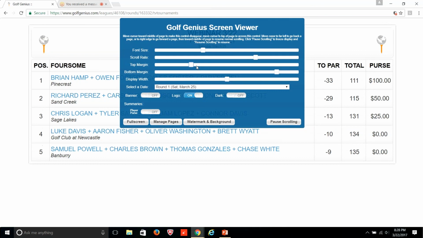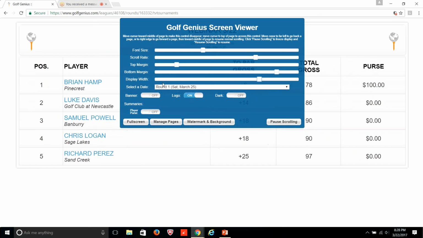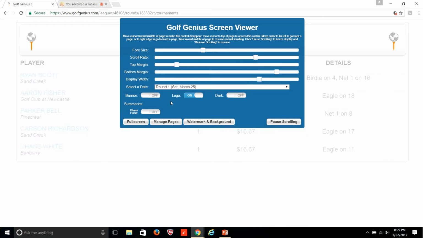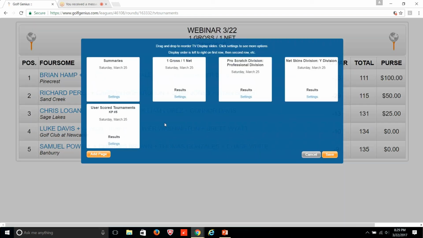Font size, so they're getting bigger. How fast do you want things to scroll? Do you want a top margin moving? Do you want the bottom? The width? How much display space do you want here? What rounds do you want listed? Do I want to list a banner? If I had a banner listed here, it would be nice and pretty up here. I could do a background. We have a full background page here. Like I said, there's a lot of things that you can show in here.